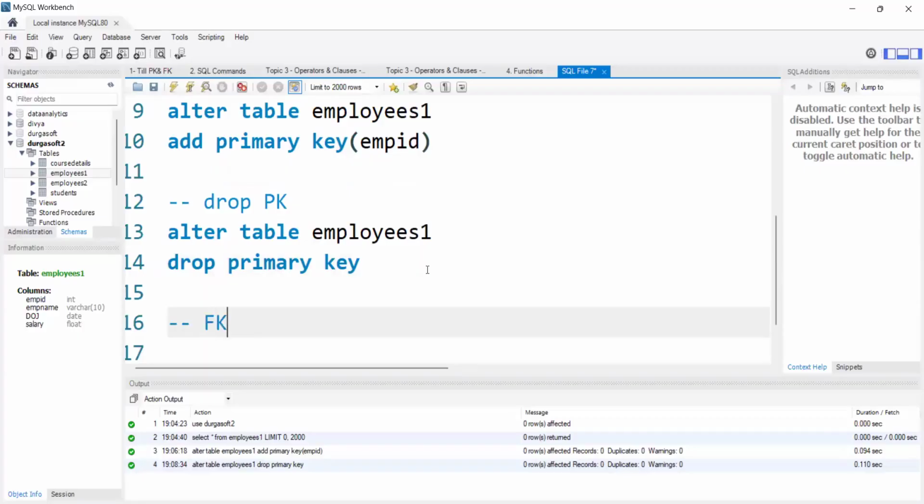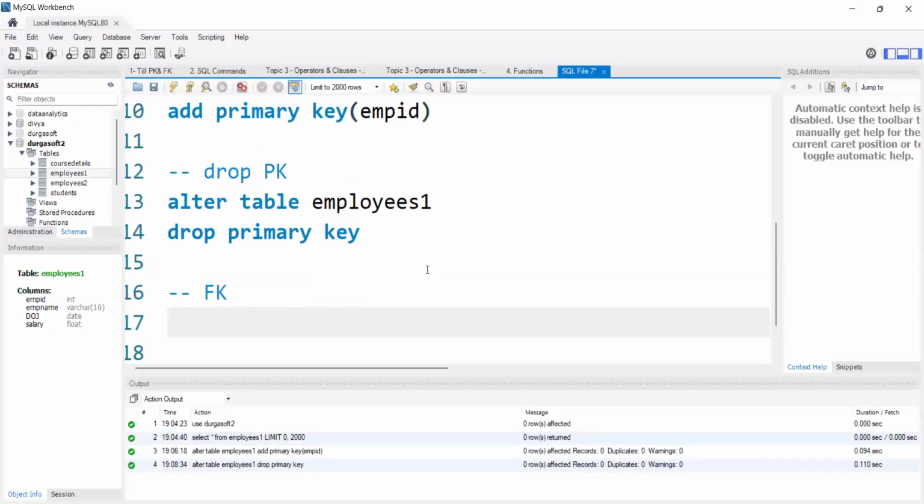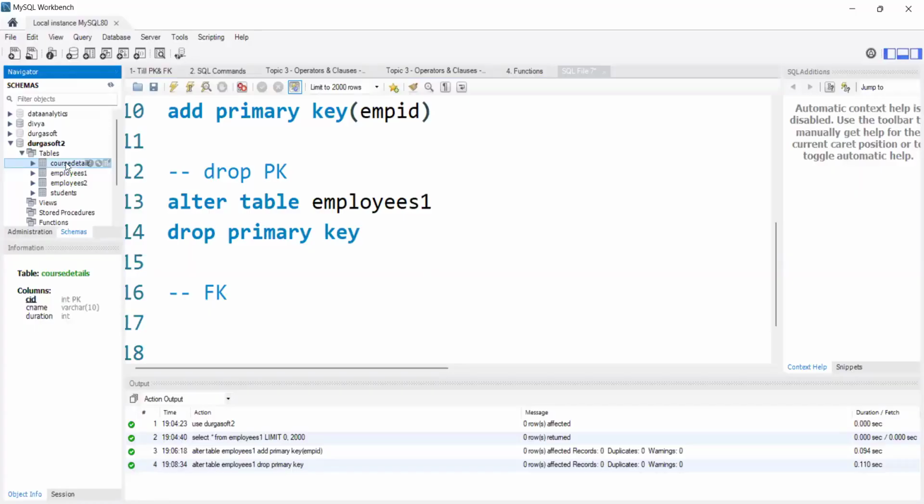For foreign key, we can drop the foreign key also, but the concept will be a little bit different, because generally there we connect two tables, right? Basically we use references over there to connect the tables, so the concept is different. Let's see that also.